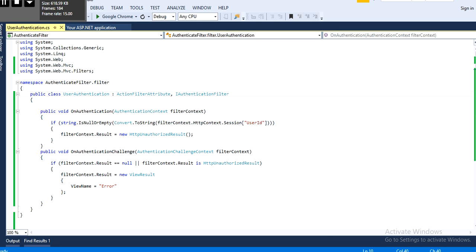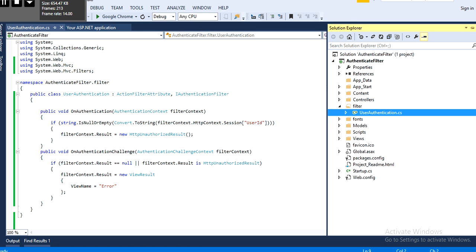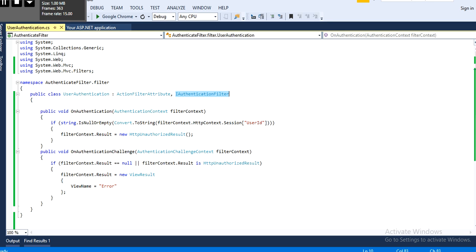So friends, I am creating a class inside a filter folder. I am creating a class UserAuthentication. The authentication class can inherit IAuthenticationFilter. Inside, there are two methods: OnAuthentication and OnAuthenticationChallenge.